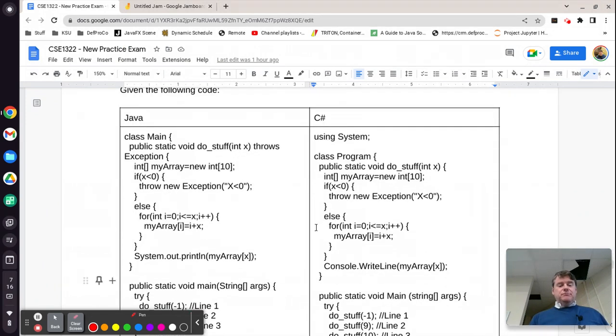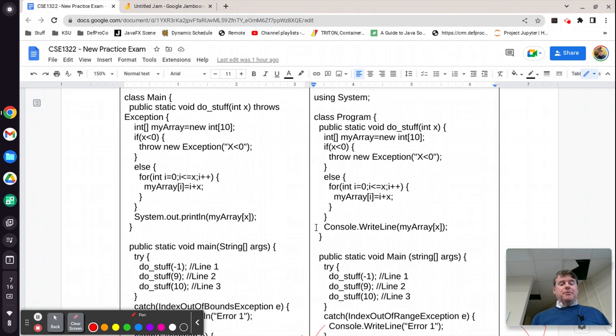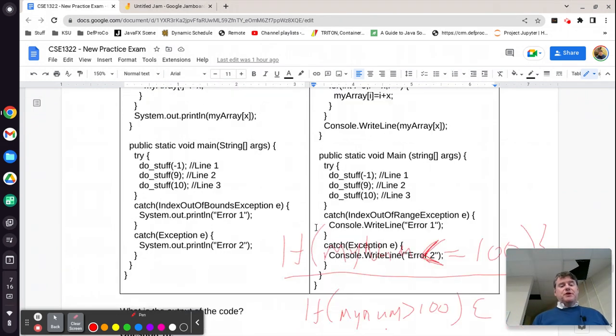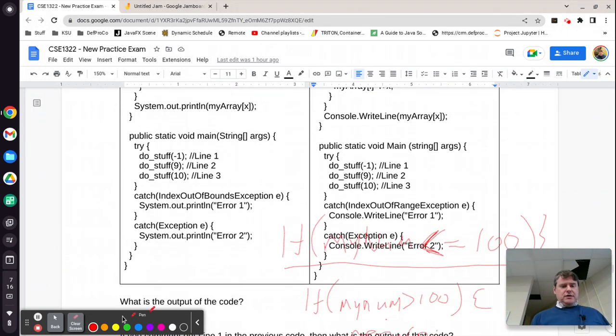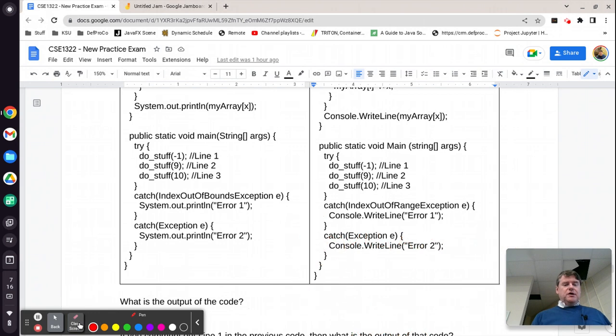Given the following code. All right, so we again have another try block kind of thing. So this time we're given a couple of different lines and we're asked to figure out exactly what's going to get caught here. So we're going to skip down to main for a moment and we're going to talk about what's happening there. All right, so public static void main. We have a try block, and inside there we're calling do stuff 3 times, once with a -1, once with a 9, and once with a 10.